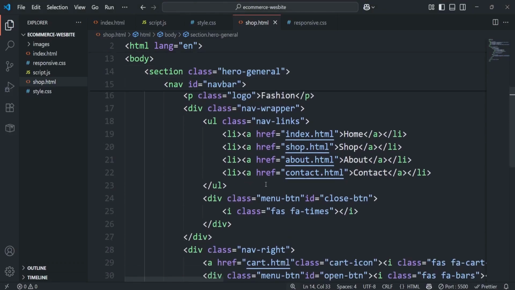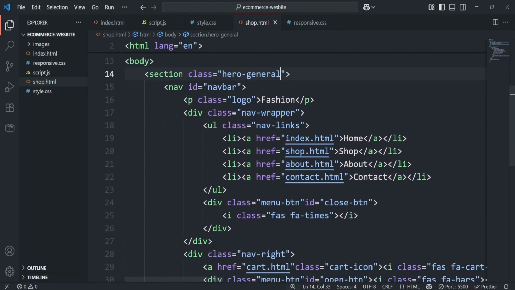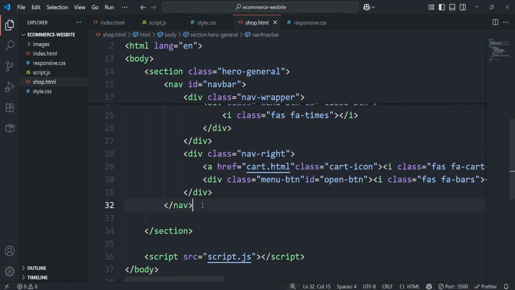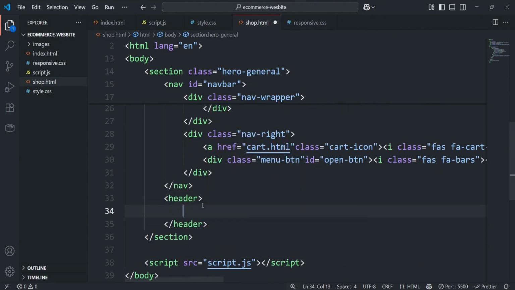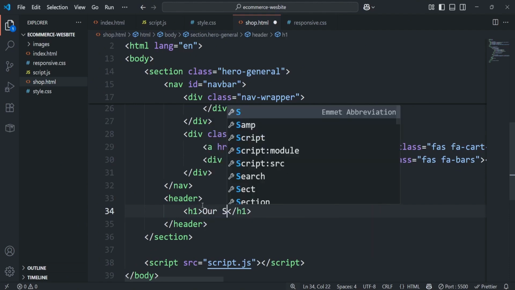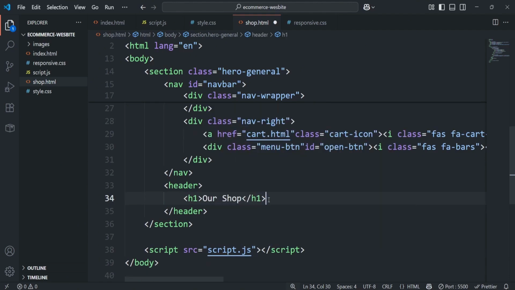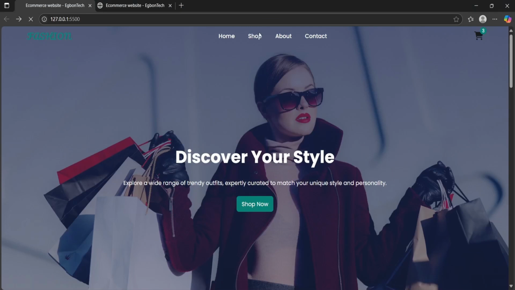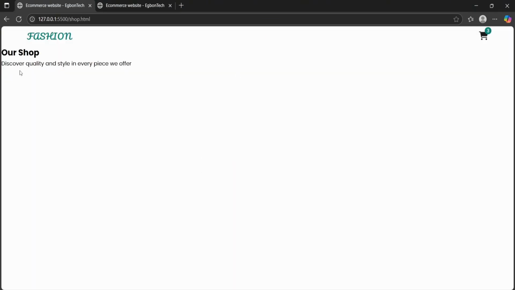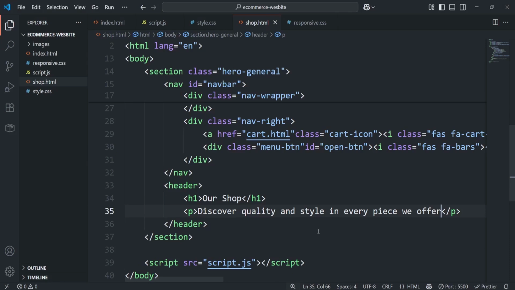In this navbar, we're going to have this hero general, and inside this section we're not going to have a hero content div. Instead, we're going to have a header. Inside this header, we're going to have an h1 tag that's going to say our shop. After this h1 tag, we're going to have a paragraph tag that's going to have this paragraph, and then discover quality and style in every piece we offer. I'll save that. And when I head back to the web page, I just click on shop. You're going to notice those items we just added right here. Cool. So now we have to apply styles to them.